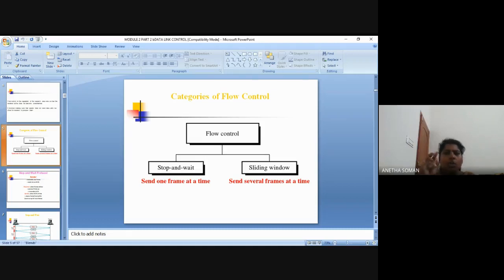Now, you can have two categories of flow control. One is called the stop and wait protocol. The other one is called the sliding window protocol. Two categories of flow control mechanisms are there.